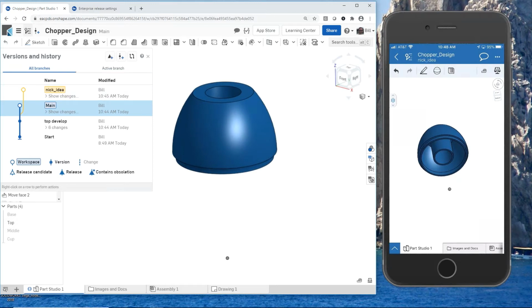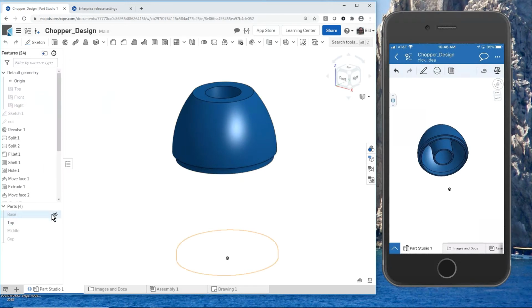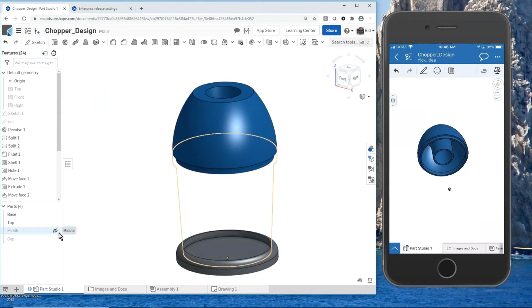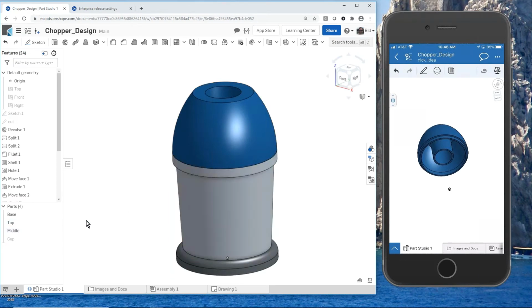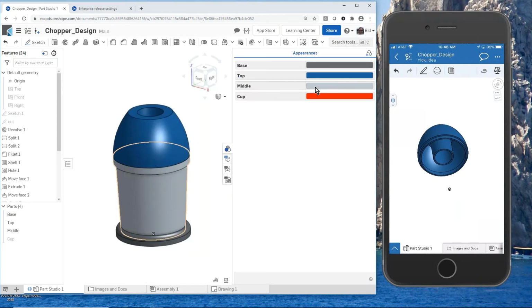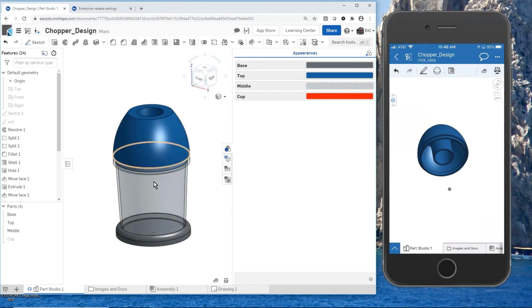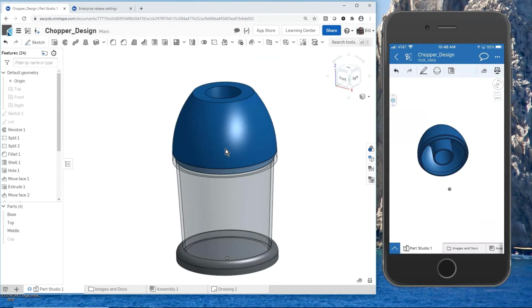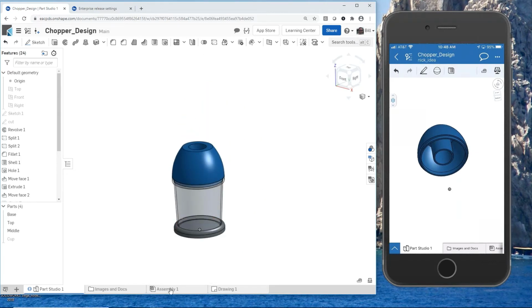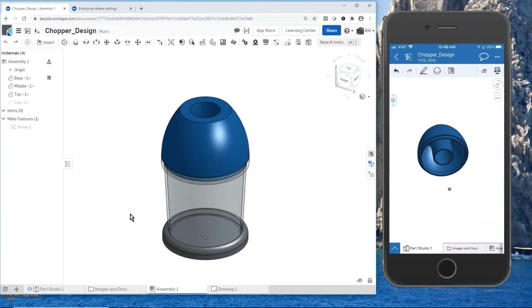What I'm gonna do is keep working on this part. So as I develop this, I'm gonna turn on the base and the middle part here. One of the things I'm gonna do with this middle part, let's maybe make it transparent. So I'm just gonna select on this and make it a little bit more transparent like that. And then if we look at the assembly, we'll go into the assembly. Here's our parts, right? Our 3 parts that we've created.